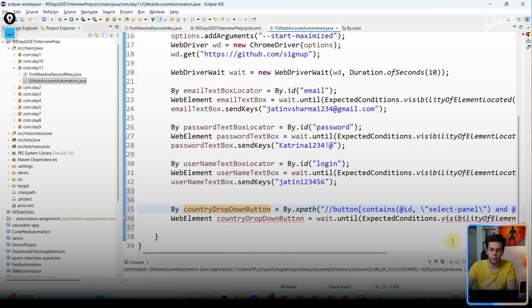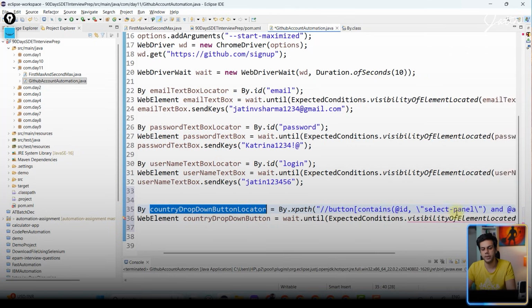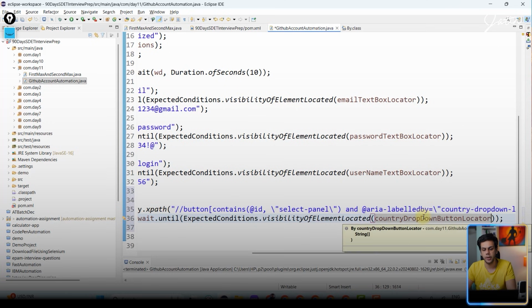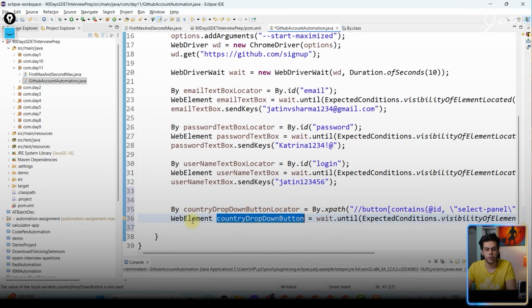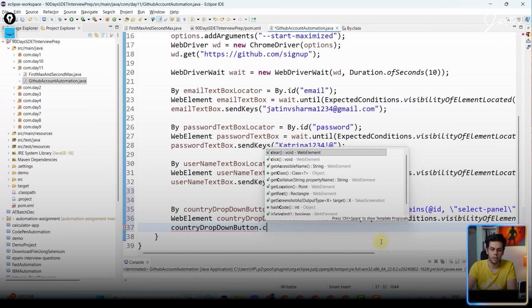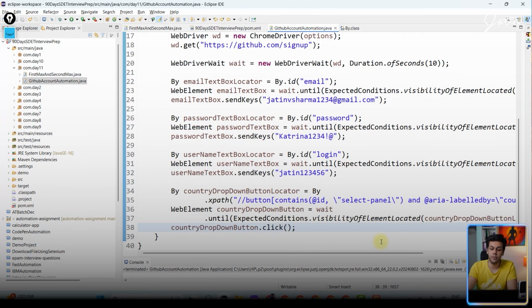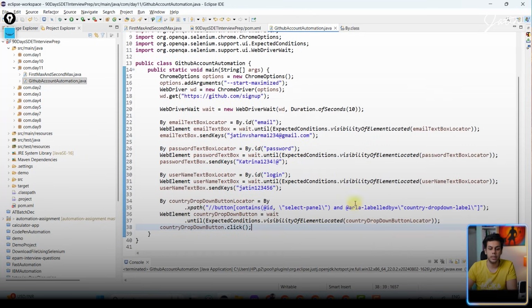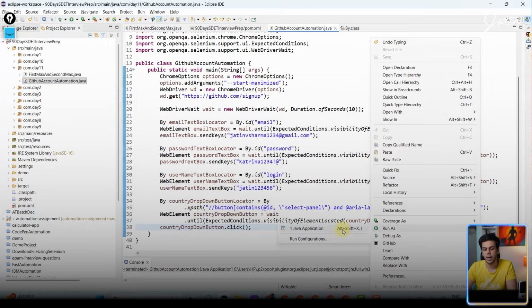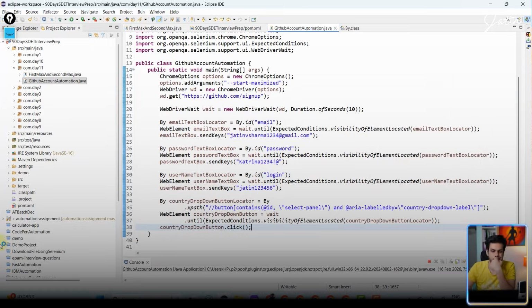Okay. But this over here is a locator. Whenever you're going to create a variable of by type, please make sure that you're using locator. And I'm going to paste this over here. You got the country drop down. Paste this. Dot. Click. Control Shift F. Fix the formatting. Let's zoom out. This is the code. Right click. Run as Java application.